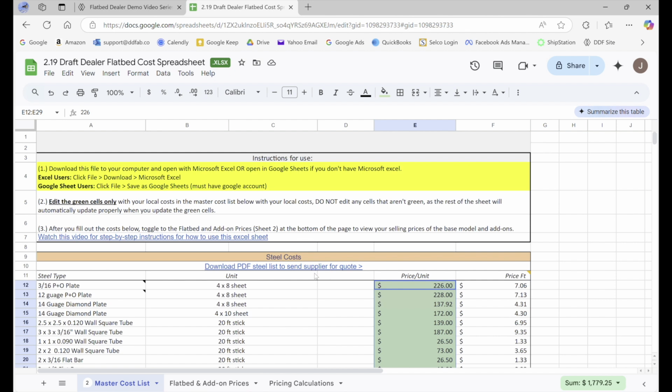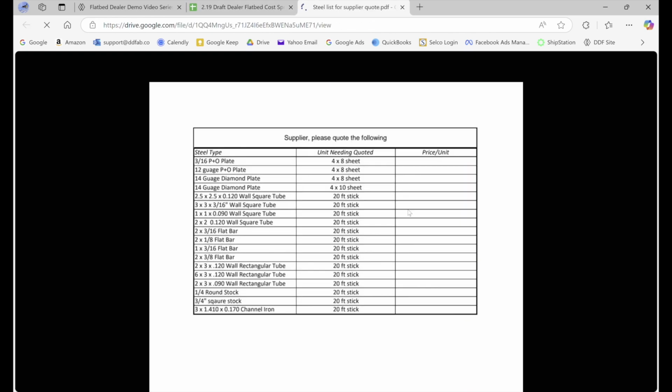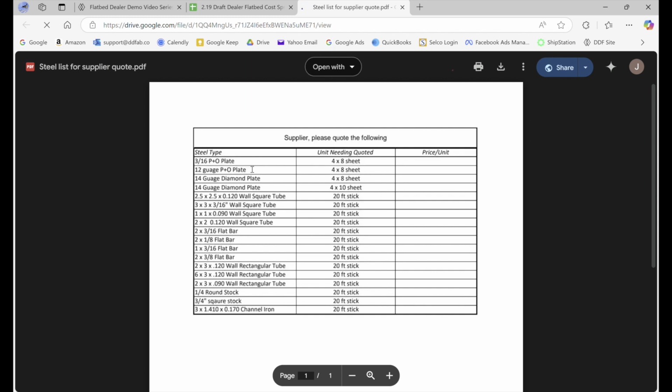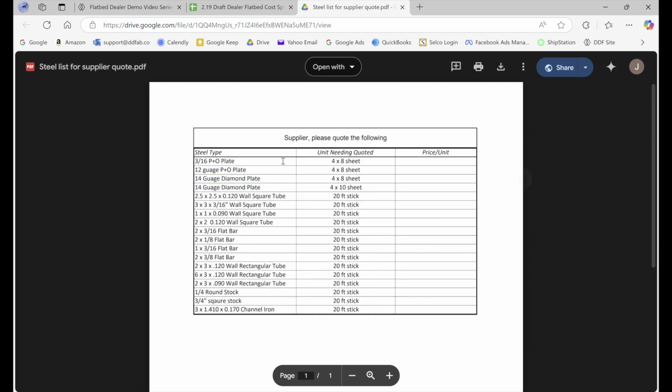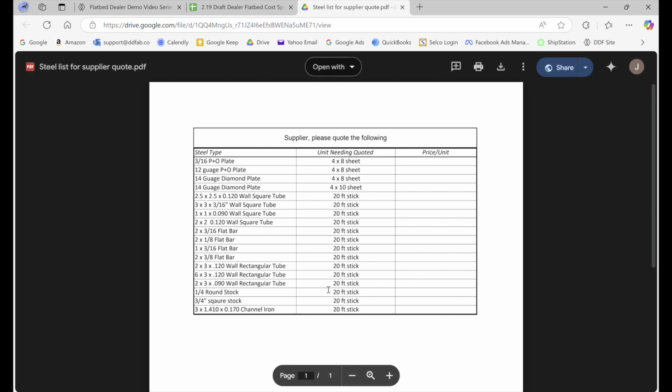So first thing you're going to do is there's a link right here that says download PDF steel list to send a supplier for quote. If we click on that, it's going to open up this list. And this basically is the steel that you're going to need that goes into the flatbed. So just download this, email it, or deliver it by hand to your steel supplier. And we need them to fill out the price per unit row based on all of these steel items. That should be a pretty quick and easy job, this is all pretty much stuff that any decent sized metal supplier is going to have in stock.